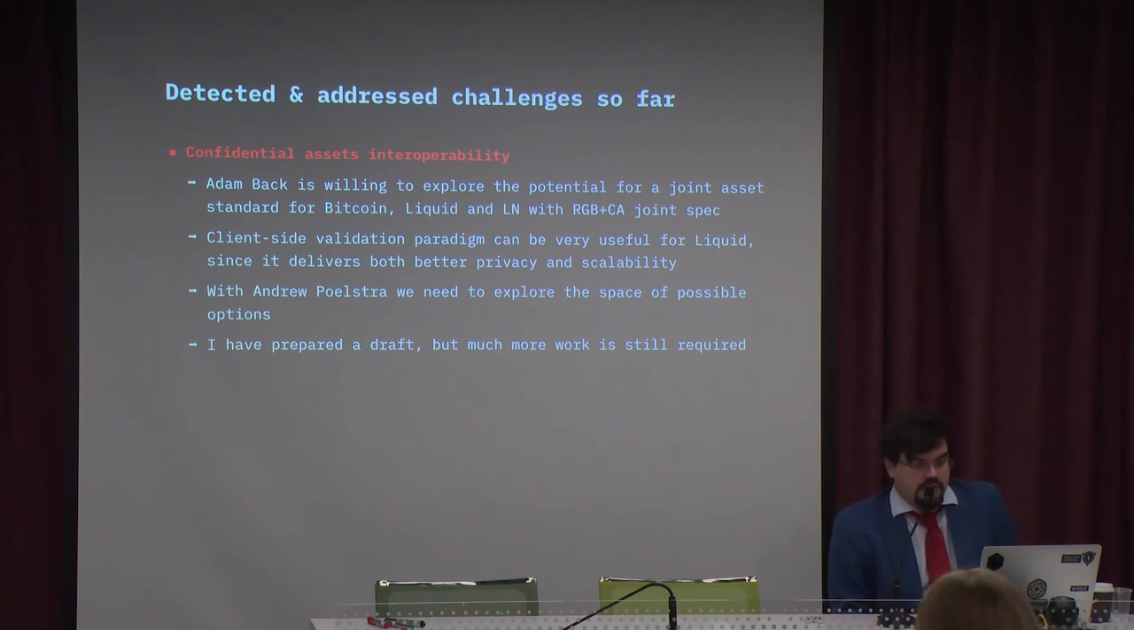Or maybe we will be able to create a single one, because Andrew is planning to work over the next year on the second version of confidential assets, and we have planned to have a brainstorming together on how we can help each other in this regard and maybe do something together.